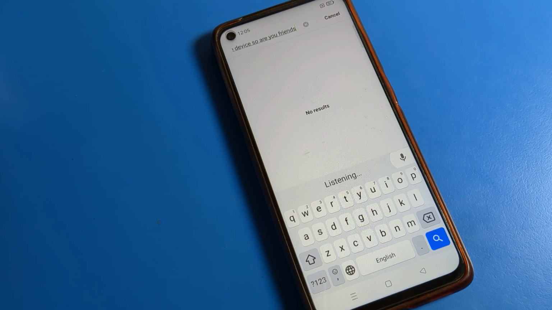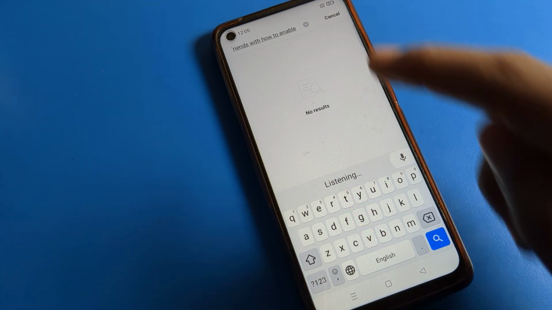So I hope friends you have understood how to enable and use voice typing, keyboard voice typing, in Oppo phone device.